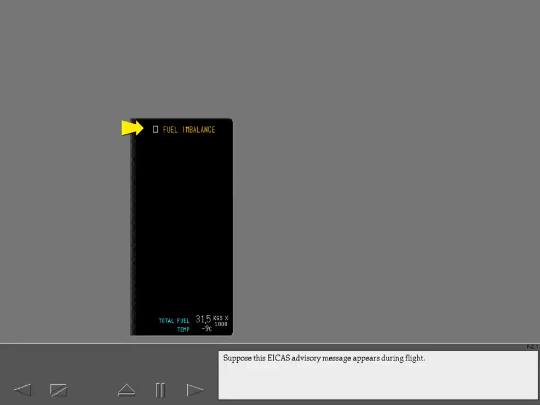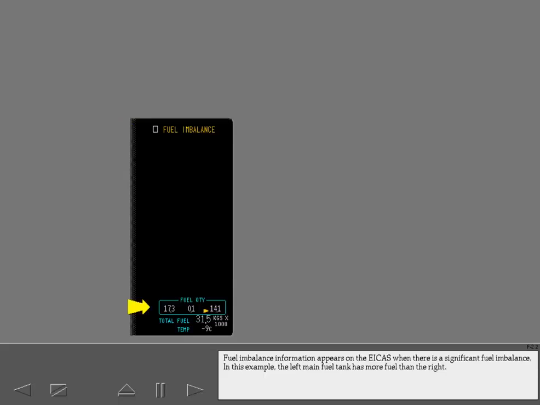Suppose this ICAS advisory message appears during flight. Fuel imbalance information appears on the ICAS when there is a significant fuel imbalance. In this example, the left main fuel tank has more fuel than the right. An amber pointer indicates the tank with less fuel.